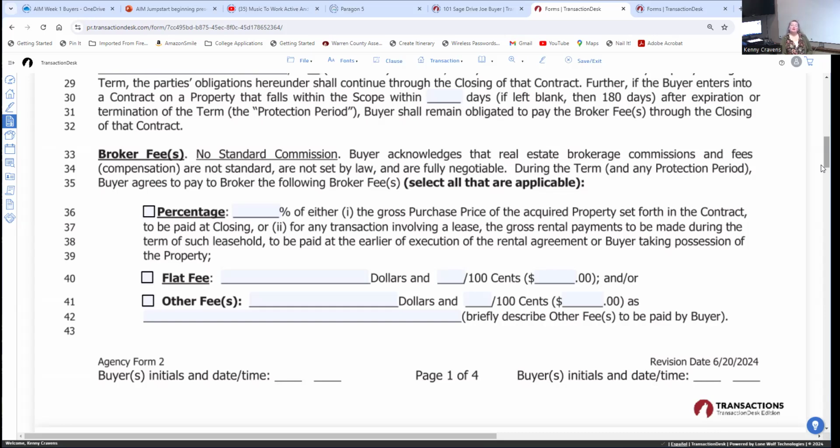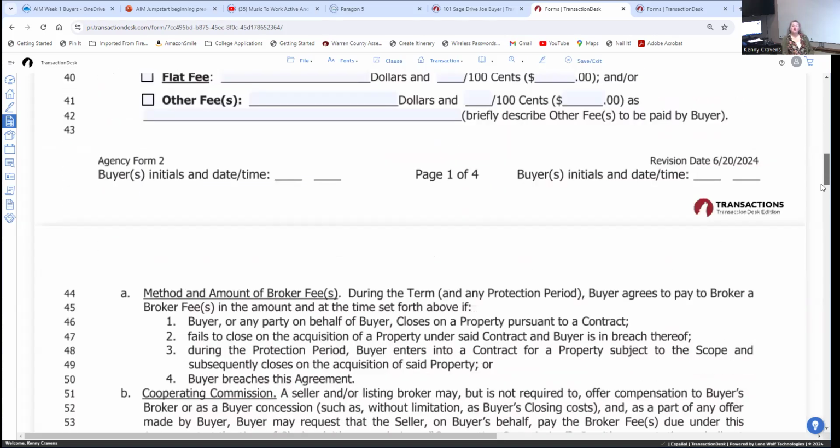Make sure that you get to the buyer's initials, dates and times at the very bottom of the page. You'll have to notice that right there on the bottom of that page. Let's go ahead and scroll on to the next page, page number 2.